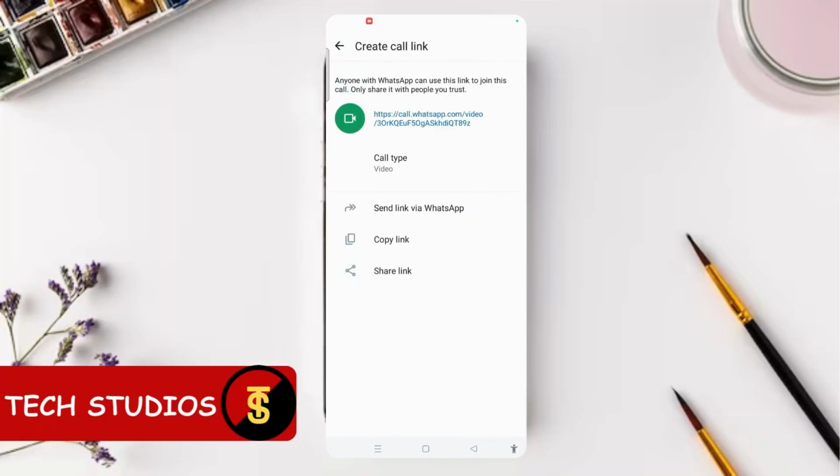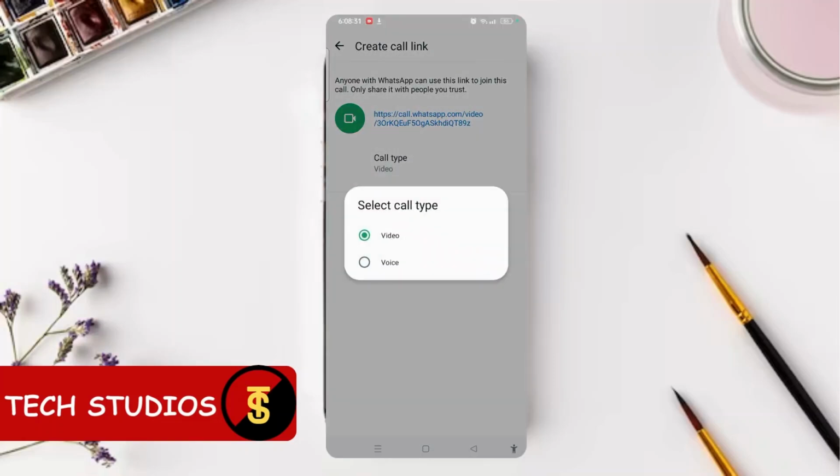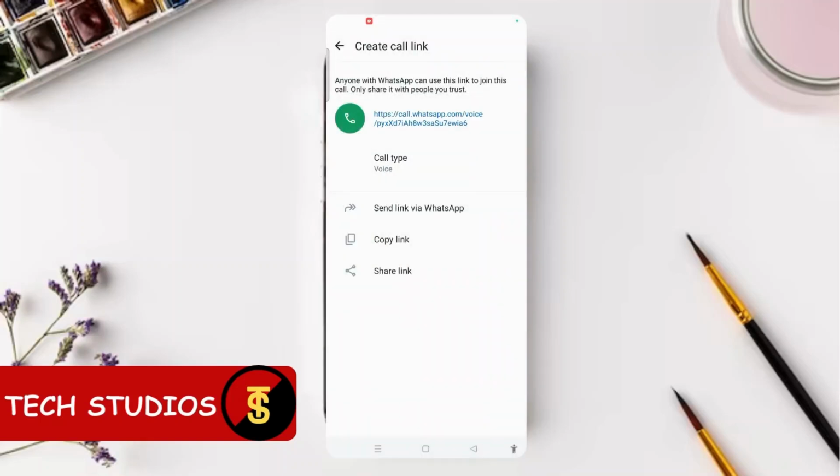Once done, you can also select the call type. You can either select video or voice. For now, let's select voice. Here you can send link via WhatsApp. You can copy the link and you can easily paste the call link of WhatsApp on other apps as well.